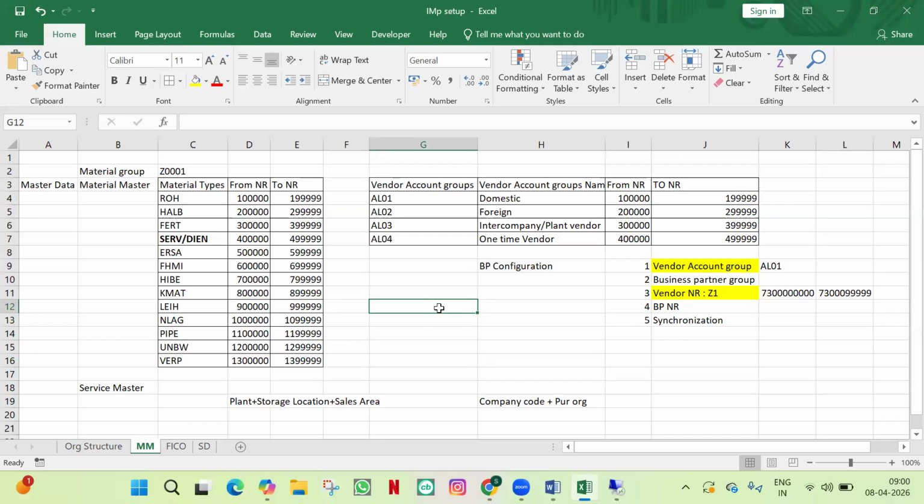So this is the business partner configuration I told you about last time. Once we create the vendor master business partner, there are three roles. I will come to that. Is it clear now? Yes, clear.